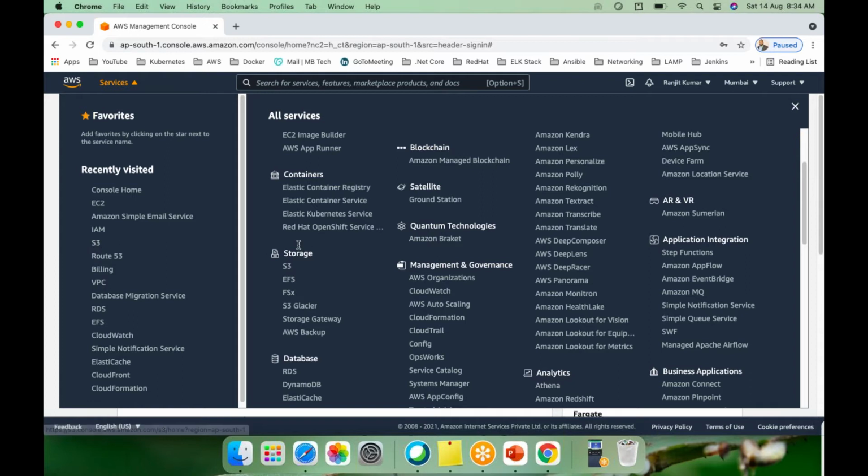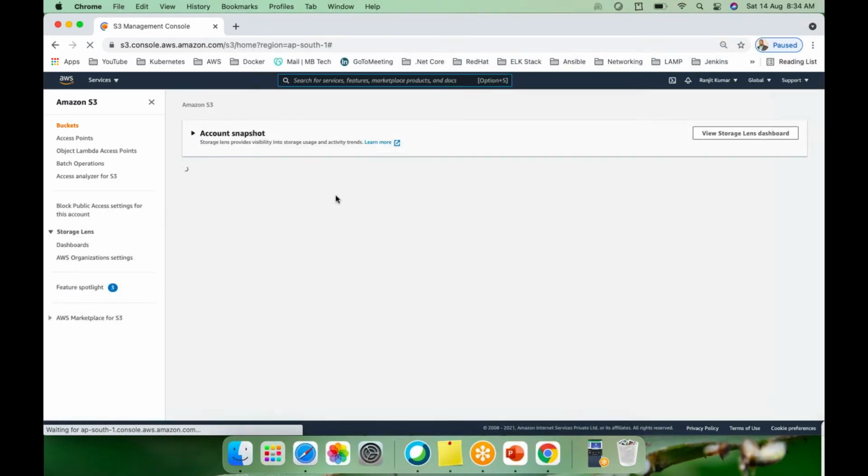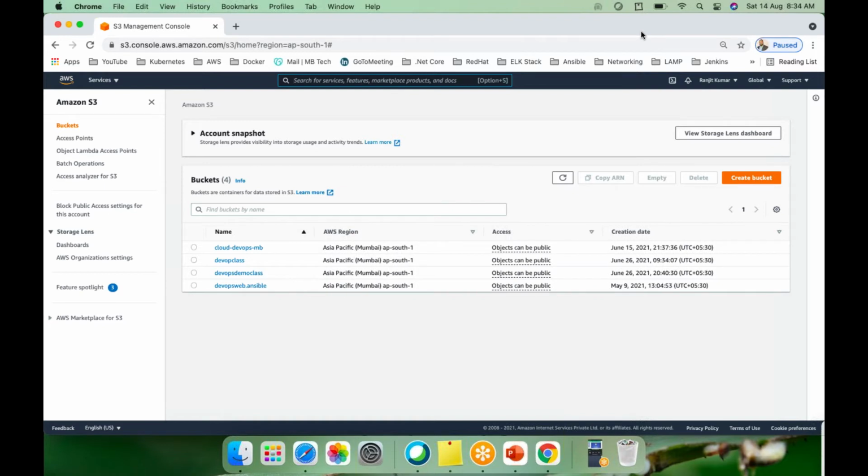S3 you will find in the storage section. Among all the services, in the storage section you will find S3. Just click on S3. See guys, I have a few buckets already created.